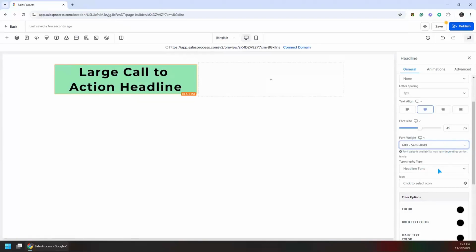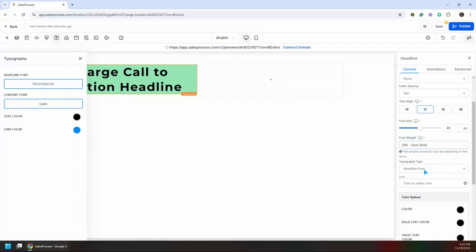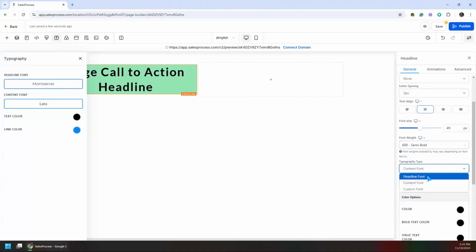The typography type, if we want to use the default one that we have set up in here, we can just leave it like this. Or if we want to use any other type of font customization, we can select the content font. It will be changed to Lato. That is what is used for the content. For headline, it's Montserrat. So I don't know how to pronounce that word, so correct me if I'm saying it wrong. Anyways, long story short, you can select what type of font typography it should use.